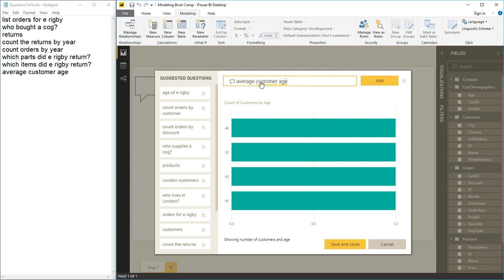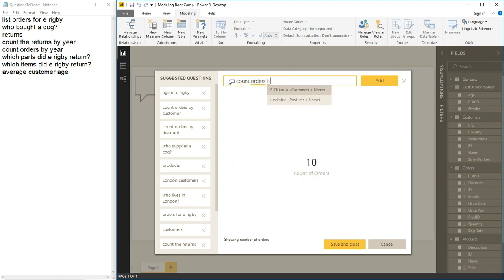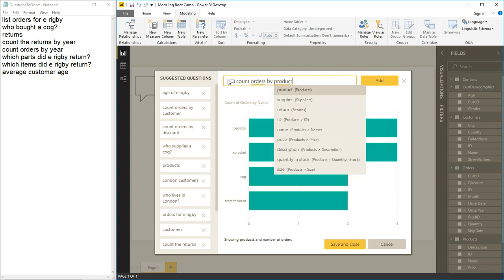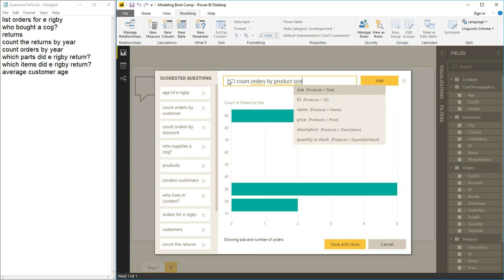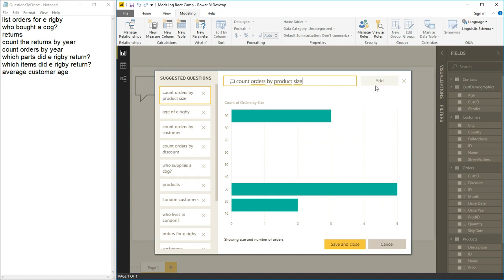How about we count something by something else? How about count orders by product size? All right, we've got our size and the number of orders for each size. That one looks correct. Okay, so we have quite a few more questions working than we had before, but we're not done yet. So in the next lesson, I'll show you how to improve some more of these questions using model annotation.